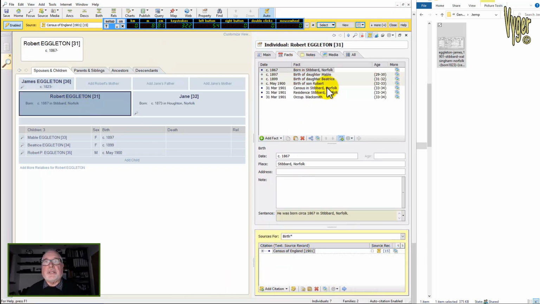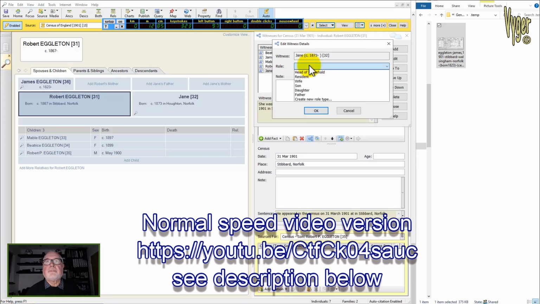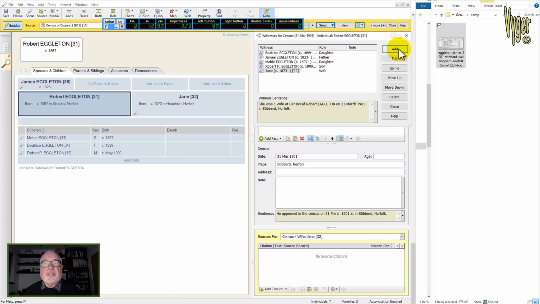So I'm dropping out of warp here, and you can see that we have the timeline view here for Robert, birth of daughter, birth of son, and here we have the census. So now I'm going to share that. I'm going to go through the steps to share that, probably speed up again here, and it won't be long until I'm finished. So that's me all done. Everything has been sourced. Media has been added to the citation.